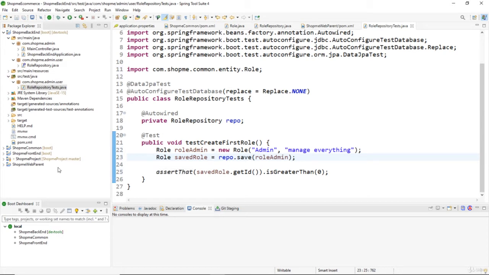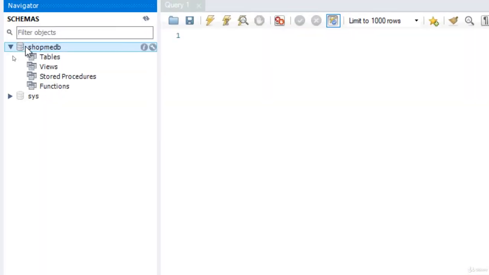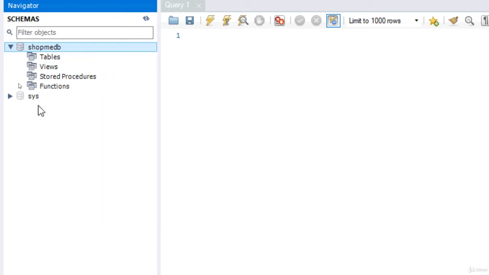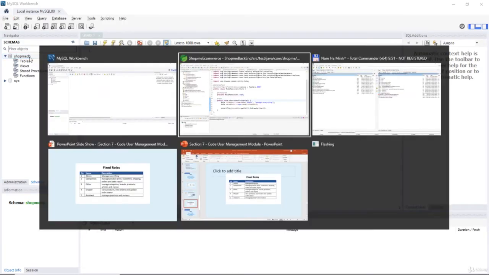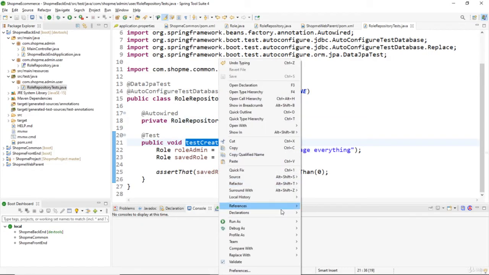So far so good, and we are ready to run this first unit test method. But before that, let me switch to the MySQL Workbench, and you can see in the ShopMe database here we have no tables at all, refresh all, and the database is empty. Now let's run this test method. Right click on the method name and click run as JUnit test.